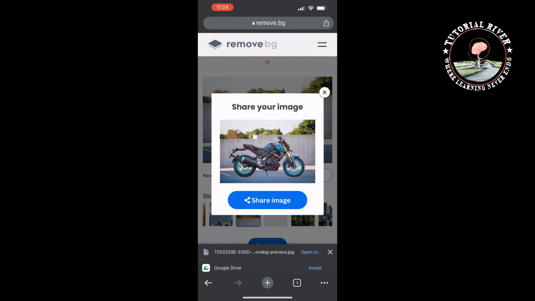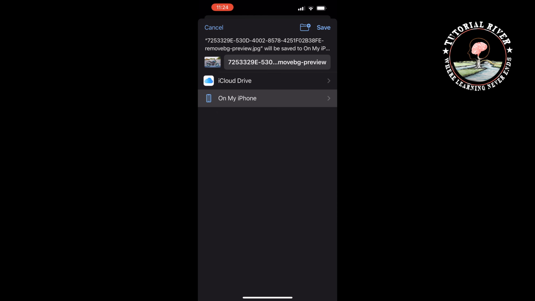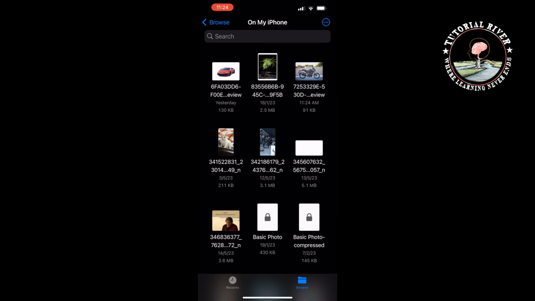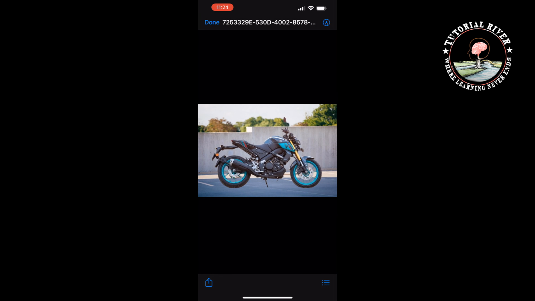Open in, and tap on save to files. Select a folder where you want to save the photo. Tap on save. Now go to your files app, and here you will get the photo. Tap on the share icon, tap on save image, and the photo will be saved to your photos app.